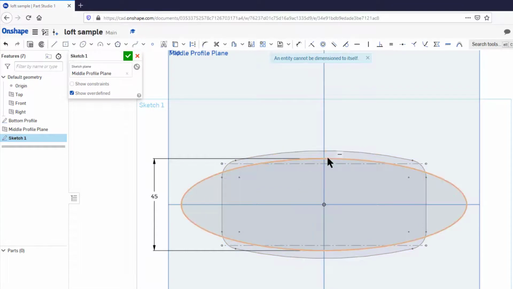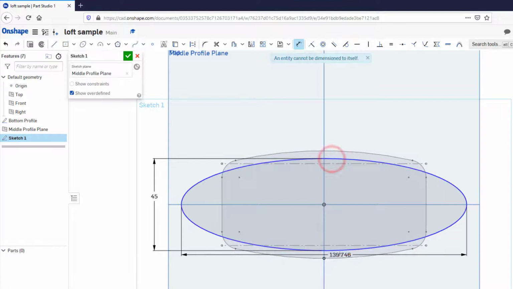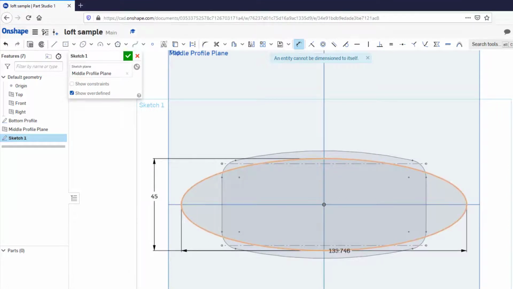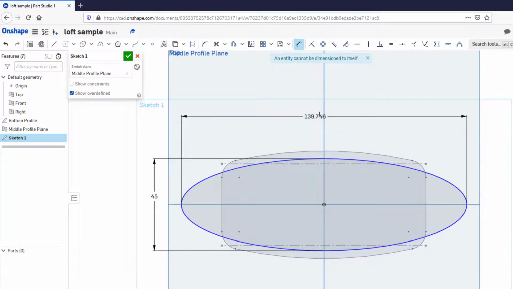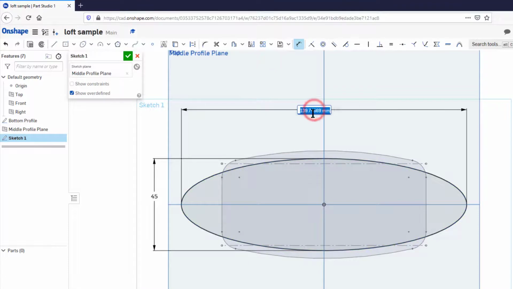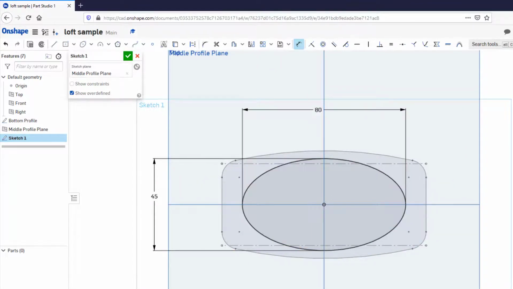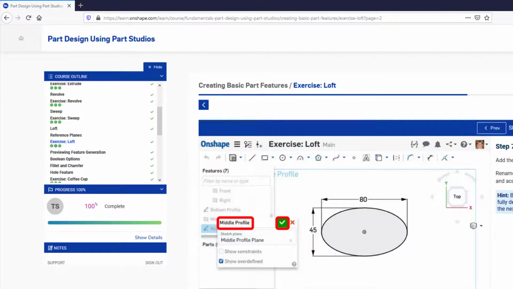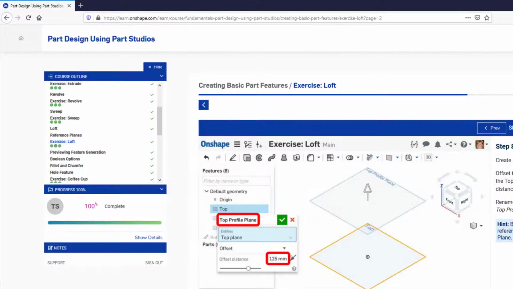Then I'll click on my top two lines with my dimension tool, the top of the arc and the bottom of the arc. Right here, either one, drop that, and that will be 80. Got my ellipse. Okay, that looks pretty good.